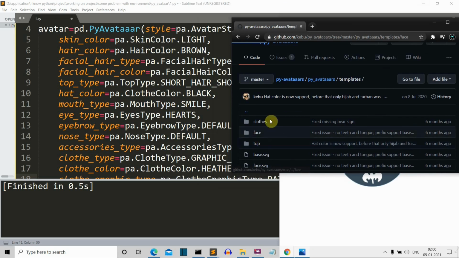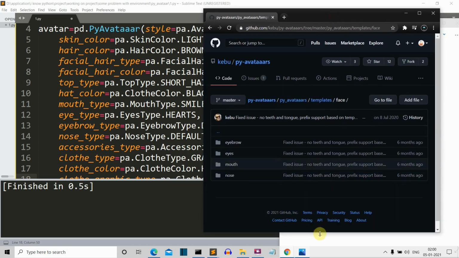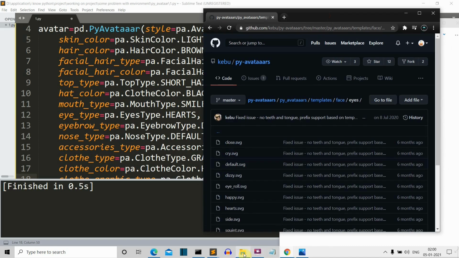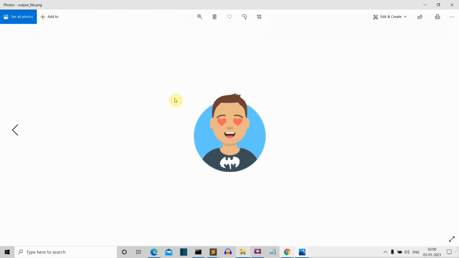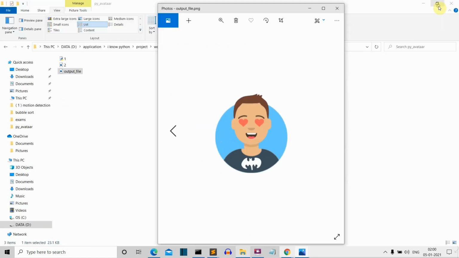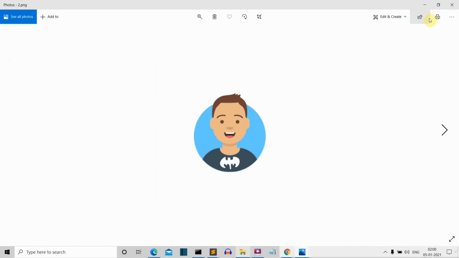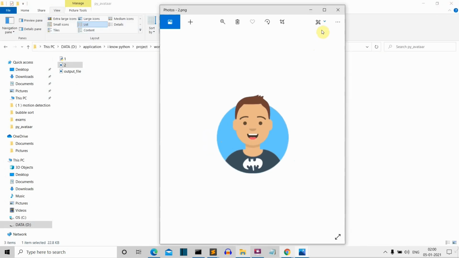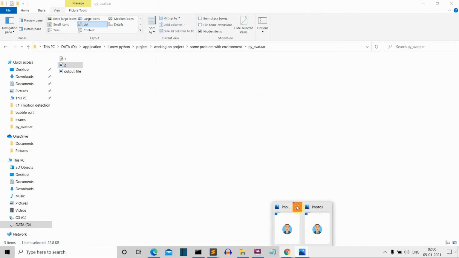Let's change the face. Inside this face folder, let me expand this. Let's say that we want to change the eyes. Let me show you what I'm talking about. Here you can see that in this image we have this heart eye, and in this one we have the simple eye. So how can we change the eye shape? Let's see.